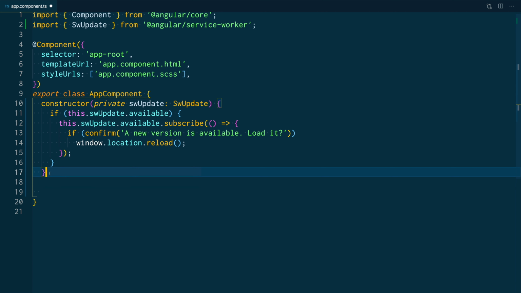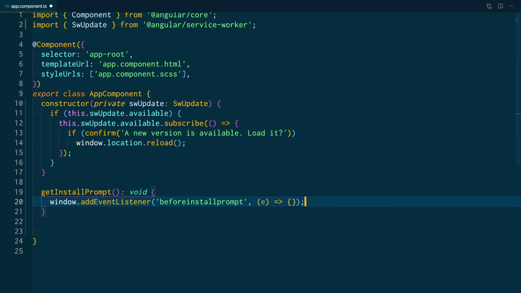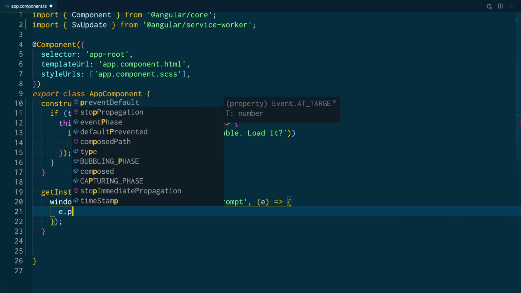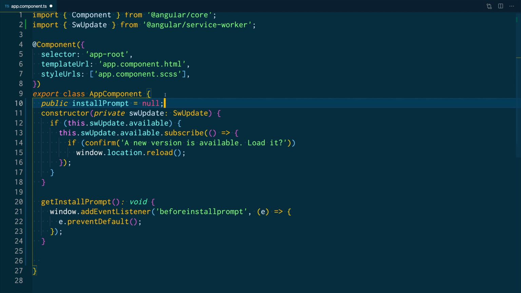For that, we are going to create a new function below our constructor, and we are going to call it getInstallPrompt. In here, we are going to add an event listener to the window object. This event listener is going to listen for the beforeinstallprompt event, and then it's going to get this event. The first thing we want to do here is to prevent the default. So we are going to prevent this event from asking the user, do you want to add our application to the home screen?